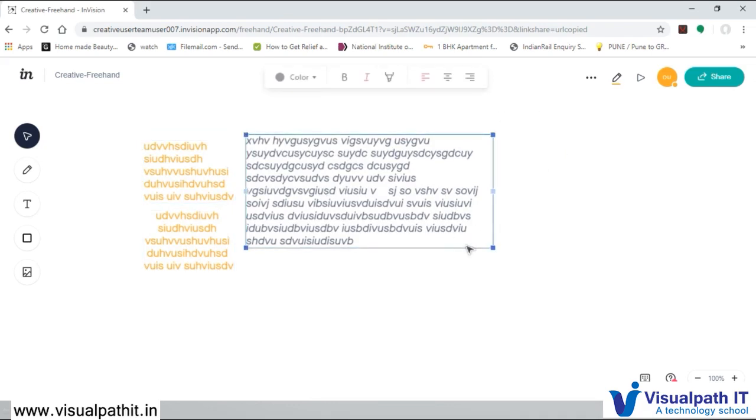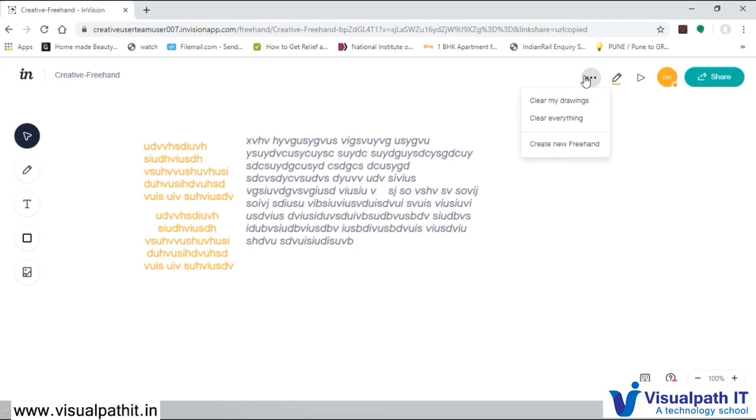Now go to your tab, then clear everything. So whatever you have done on your stage, it gets clear. So now you have seen the pointer, pencil and the text tool.